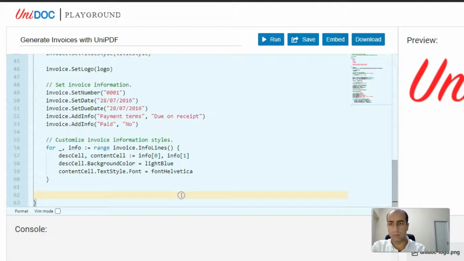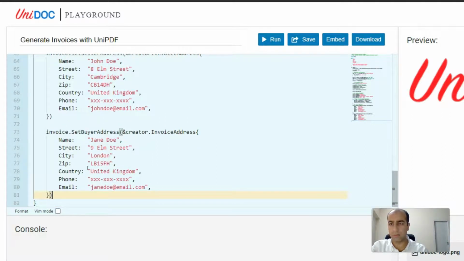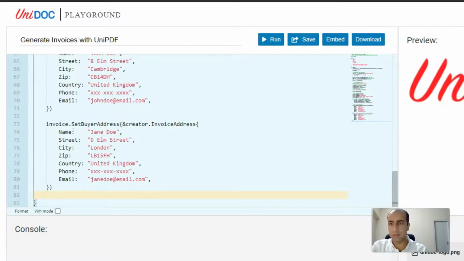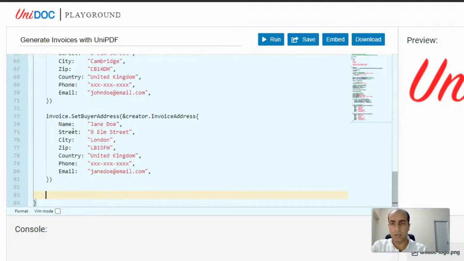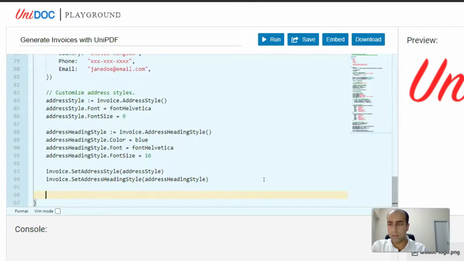Next up, we're going to declare the sender and the receiver of the invoices. This is what we're doing here, and we're defining the name, the address, and other information. Now let's define the basic style that should be attached with the senders and the buyers. We're setting the font family, the size, the color, and all that of the heading style, address heading style, and the address style.